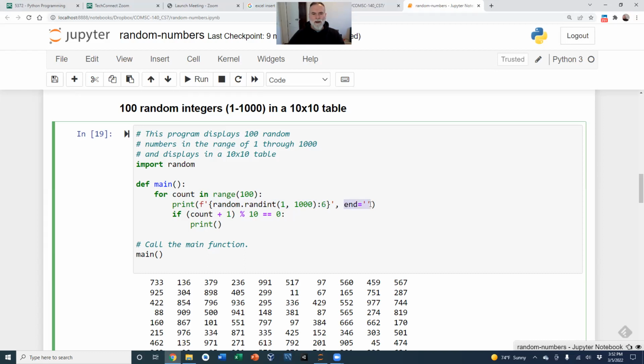We will have to suppress the newline character here because we want the table to output element after element and go 10 times across without printing carriage returns. It's only after every 10 that we need a carriage return. So that's what this code does right here.